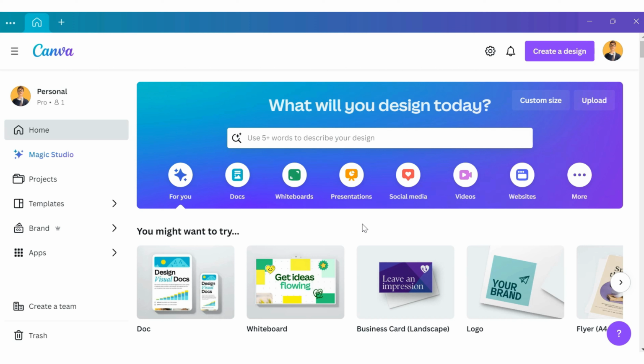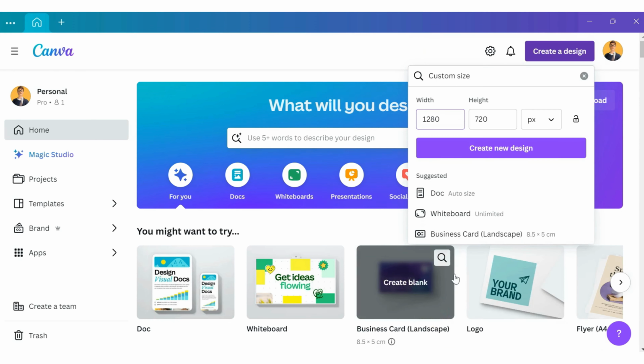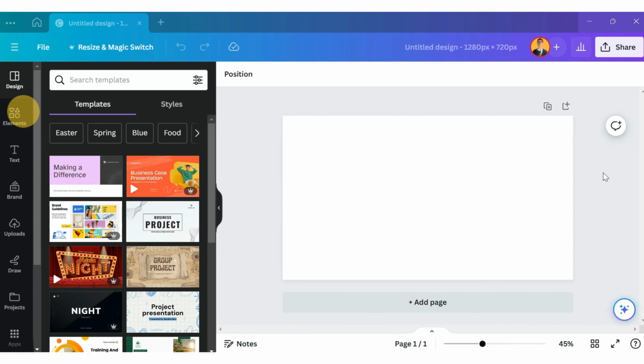Let's get started. Click on Create a new design and go to the Custom Size option here and select 1280 by 720 pixel and click on Create a new design. Now we have a blank template open on the Canva screen.